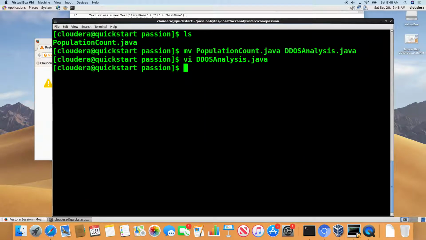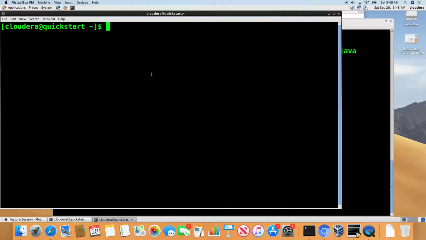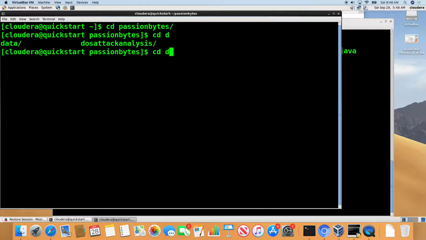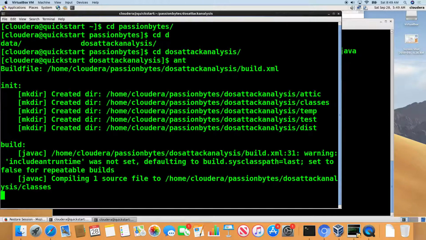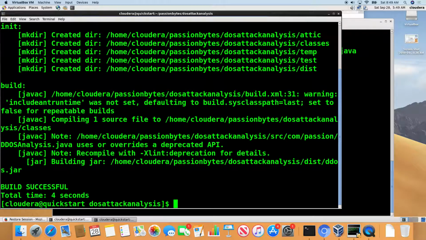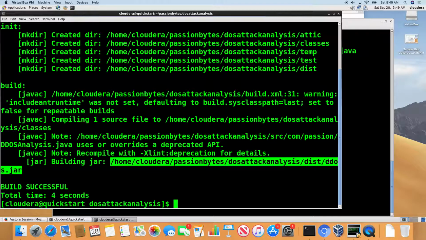Escape, Shift ZZ, and what do we need to do? We need to open another terminal as usual, and go to cd PassionBytes. Inside PassionBytes, what is the name of the folder? DDoS attack analysis is the name of this one. And now ant build, or just ant. It is compiling. If there are no errors, you will get build successful, and this time it is not Bhaskar.jar, it is DDOS.jar.